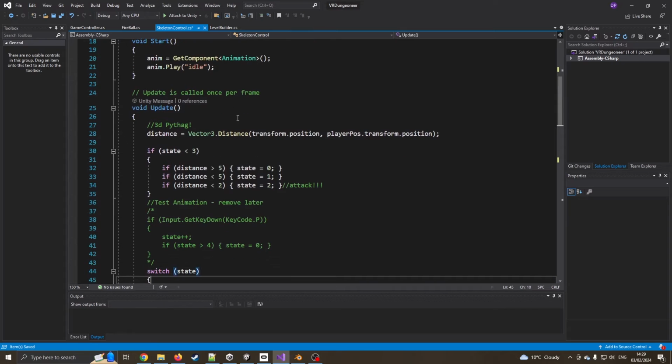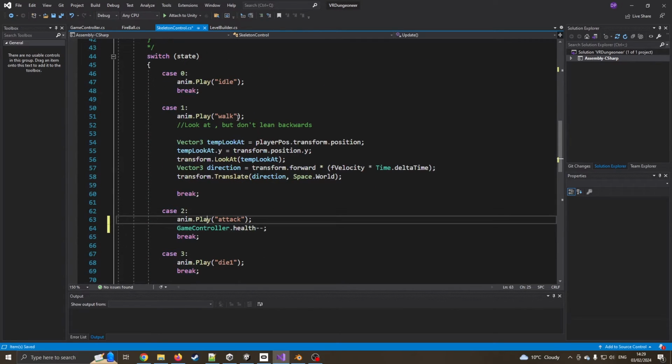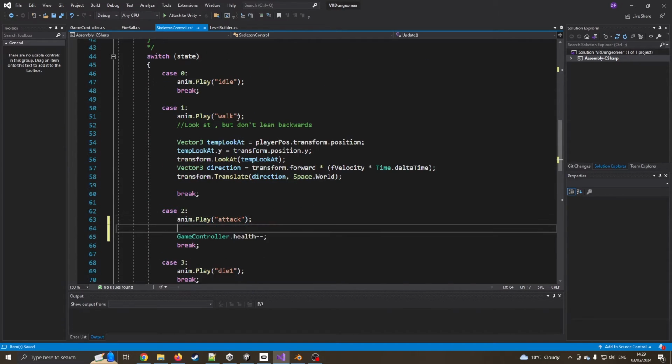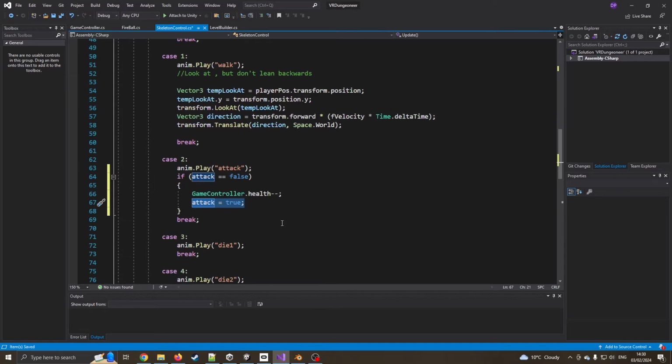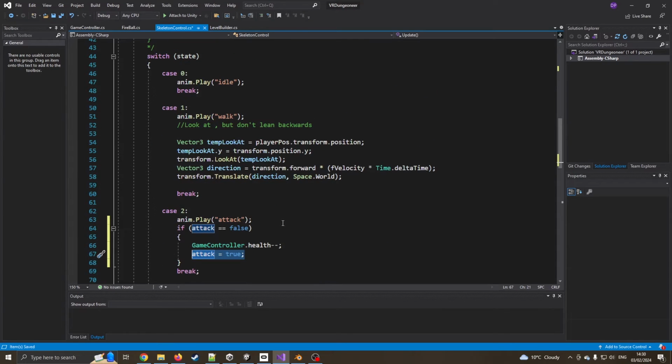So at this point I'm just going to say when it's attacking, if that attack equals false, then I'm going to do that. I'm going to take 1 away from your health, and I'm also going to then say attack equals true. Now, of course, that also means that once you're further away and you're not being attacked, we then need to set that back to false, otherwise you can have 1 attack and that's it. It's never going to be able to do any more damage to you again. So at this point, just wondering where to put that.